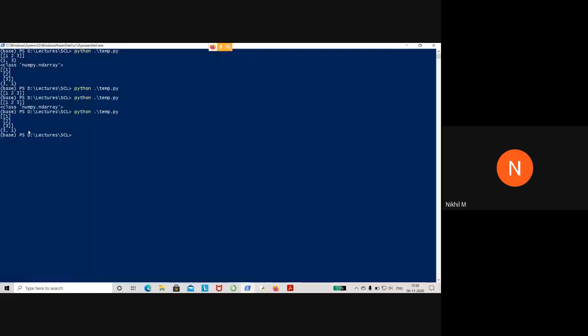Okay. So if you see vector 1, I'll share you the scripts. You can go through it. Okay. So it's 1, 2, 3. Okay, and you're having this. If you see the dimension, it's 3, 1. That means 3 rows, 1 column. Okay.